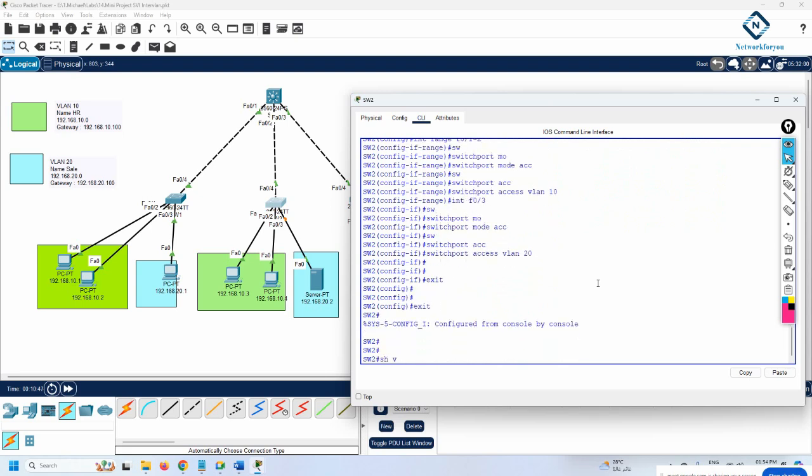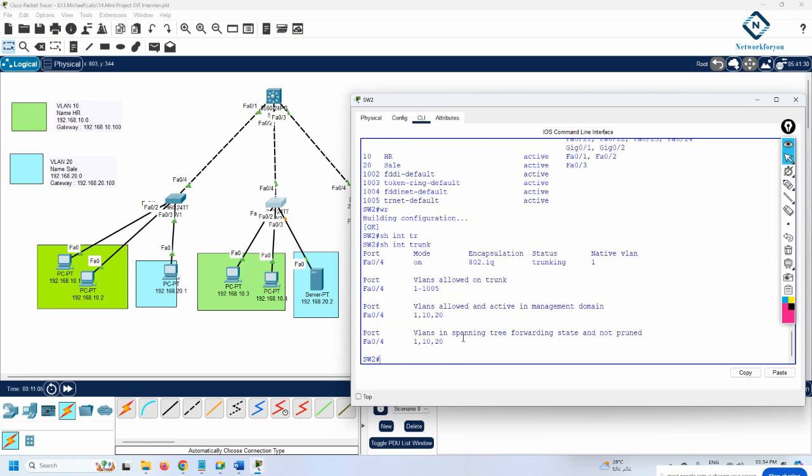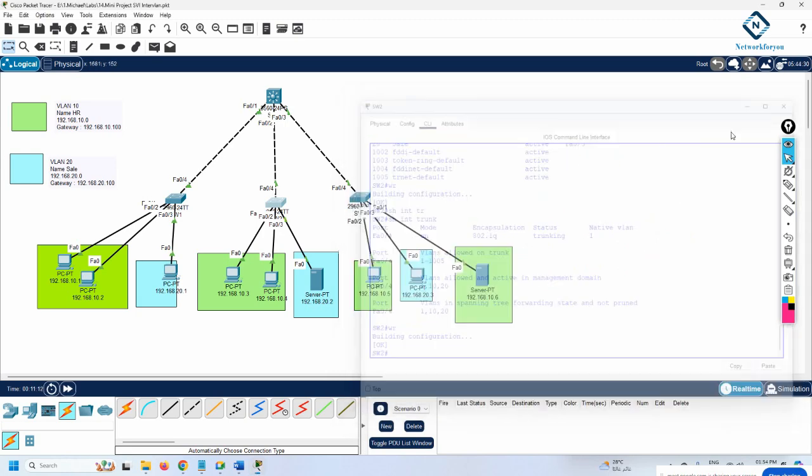Any confusion here? Okay. Show vlan brief. If you see, we have the two VLANs, these two interfaces in VLAN 10 and this one is in VLAN 20. And we can write here show interface trunk. So we have this interface as trunk also. So everything is good, no worries here. So we can move to the next switch.